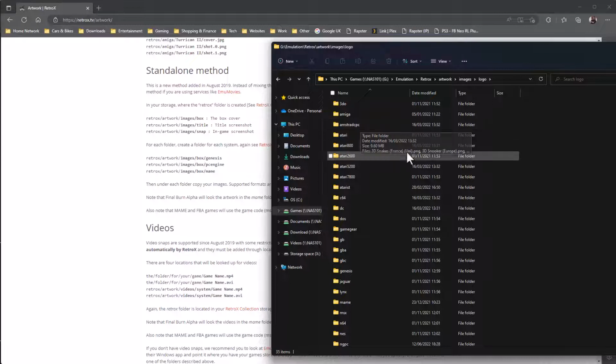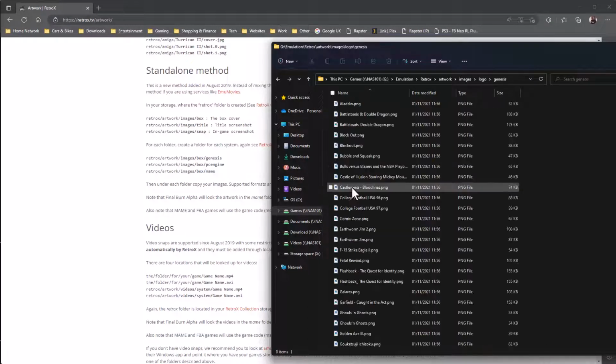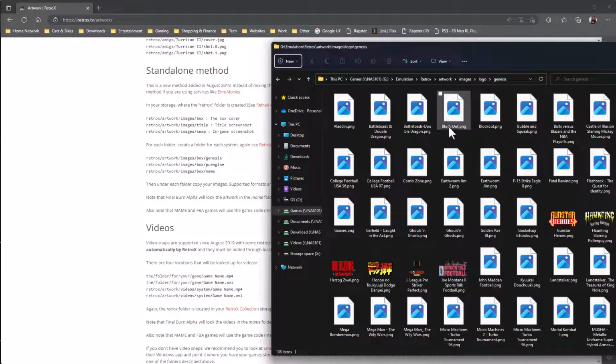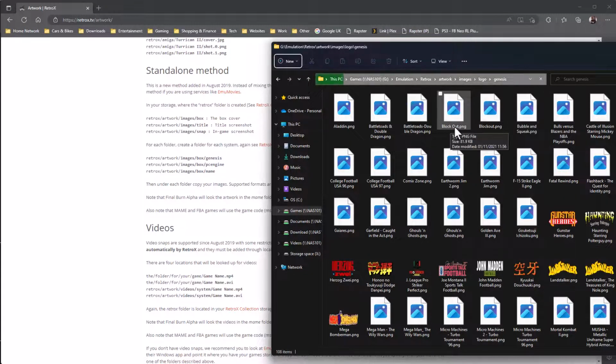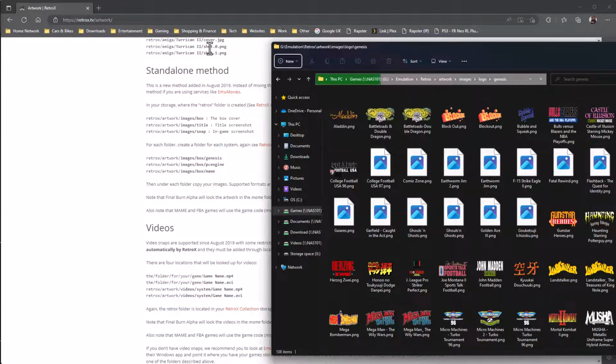While we're on logos, just to show you, go down to Genesis, and in here you've got every single logo for all the games, and they're simply named to match the name of the game or name of the ROM file. With the older method, you have to put cover or shot 0, shot 1. These, all the different types of artwork.